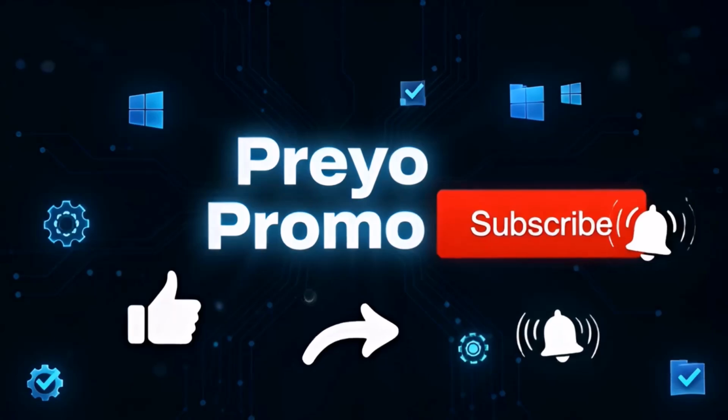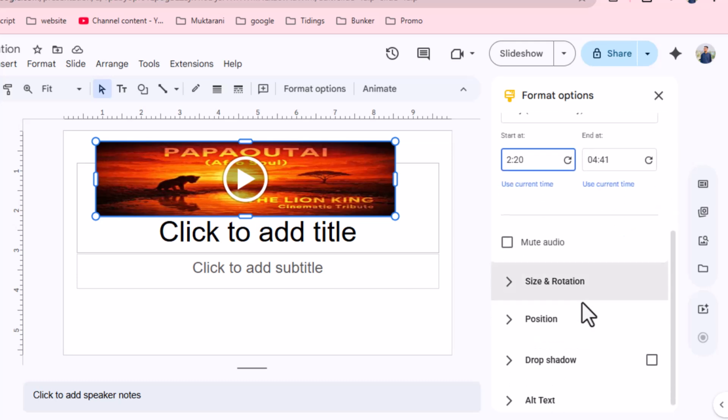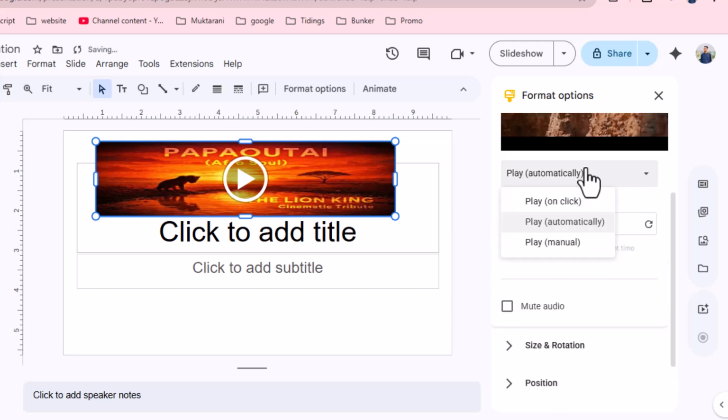Step 3. Set video start and end time. Inside the Format options panel, locate the Start at and End at time settings. Adjust these times to play only the specific music portion you want from the YouTube video.